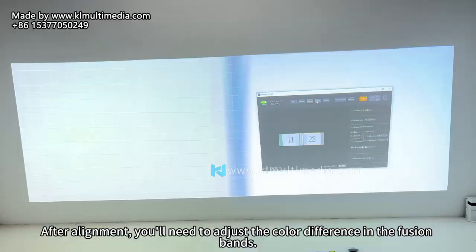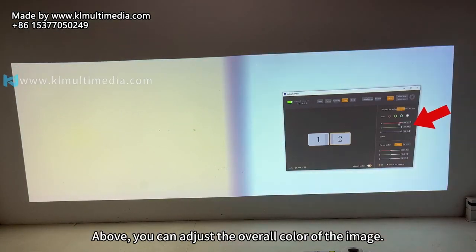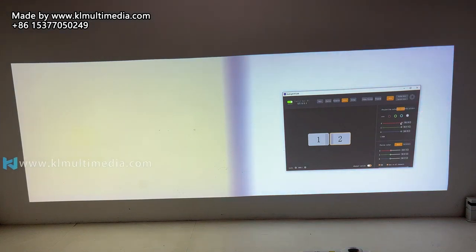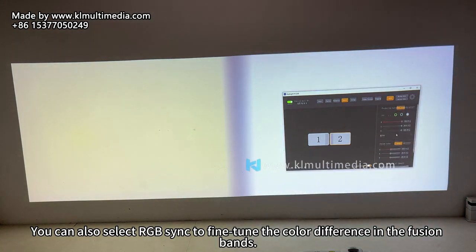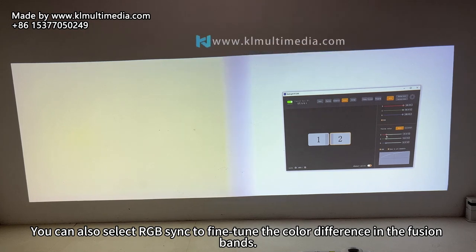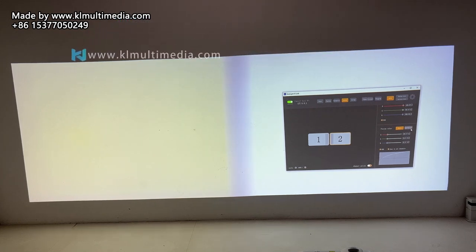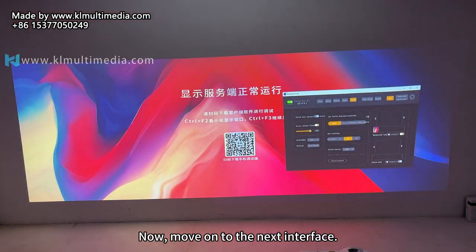After alignment, you need to adjust the color difference in the fusion bands. Above, you can adjust the overall color of the image. You can also select RGB sync to fine-tune the color difference in the fusion bands. Minor adjustments to the default values should suffice. Now, move on to the next interface.